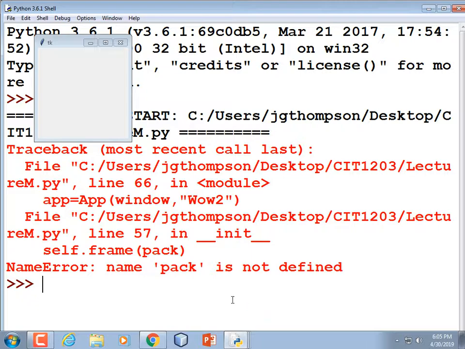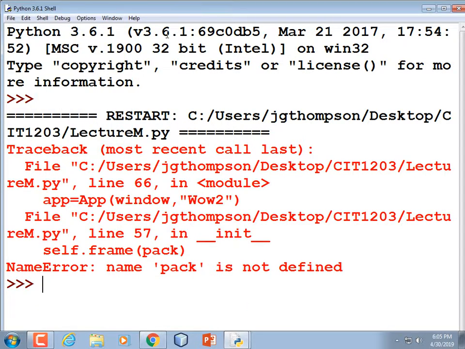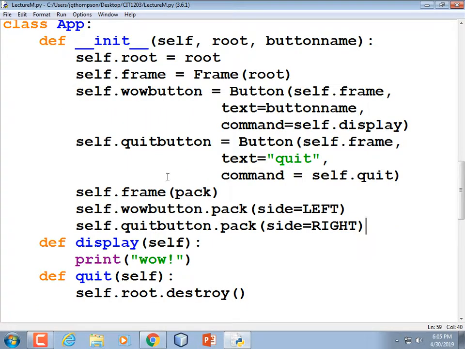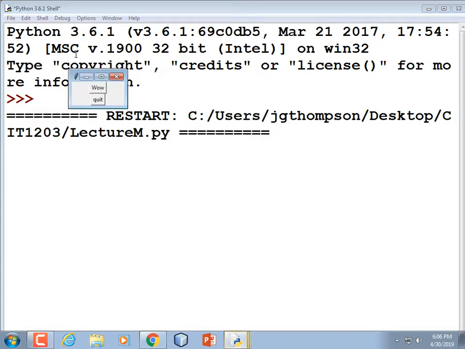Pack is not defined. I don't know what I typed there, but that was not correct. It's supposed to be self.frame.pack. I'm changing that line to actually be correct. It shouldn't be parentheses pack, it should be dot pack parentheses. And there's our second one.